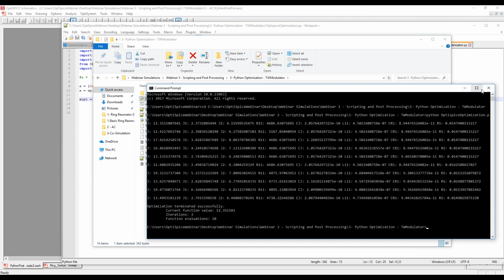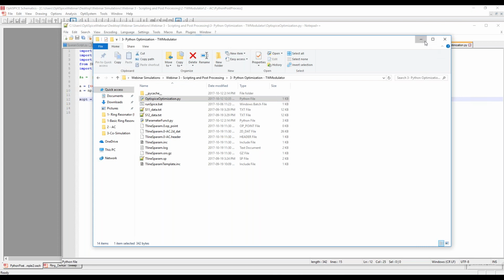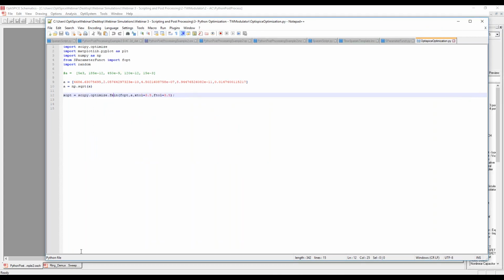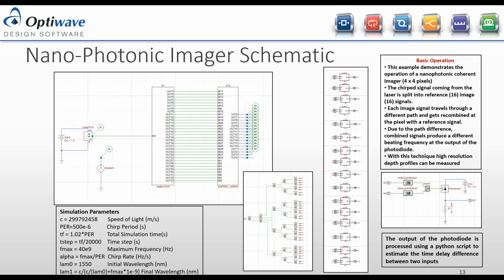Now let's move on to our final example. Here, this is a nanophotonic imager. The way it works is we split the incoming signal into various branches, and then this signal travels in different paths. Let's say we're trying to look at an image at a certain distance, and it has certain depth. It's a 3D image, and we would like to measure different depths at different locations.